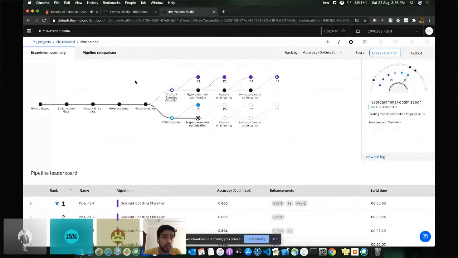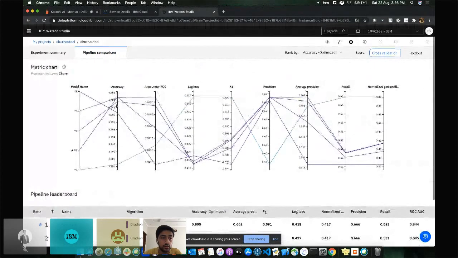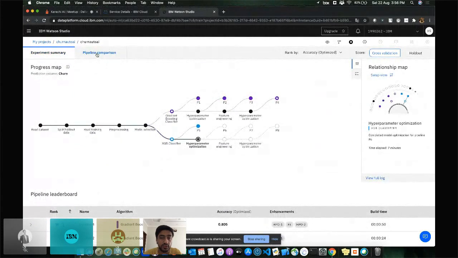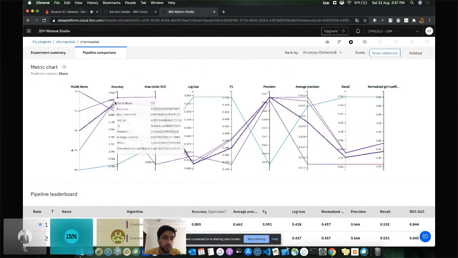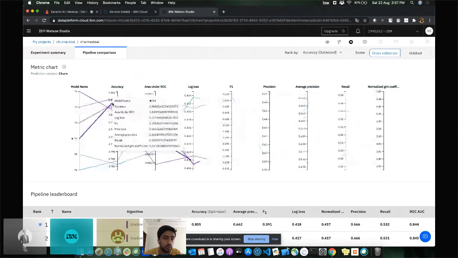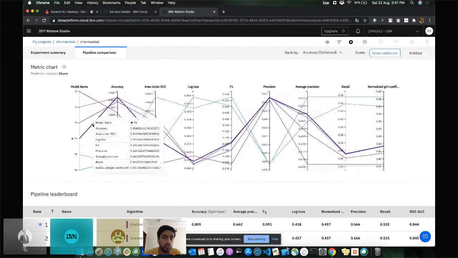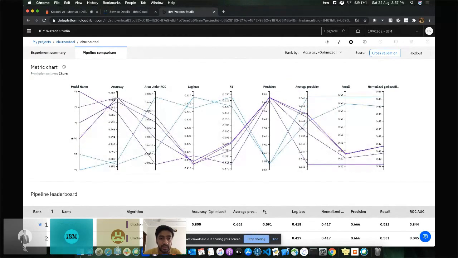Oh, and by the way, if we just change this view, we can actually have a pipeline comparison for all of the pipelines here. This is the experiment summary. If we click pipeline comparison, it will give us the comparison, like how much better each pipeline has performed. So you can see that for accuracy, this one is the top one. Yeah, so it's pipeline 4 that had the most accuracy, right?